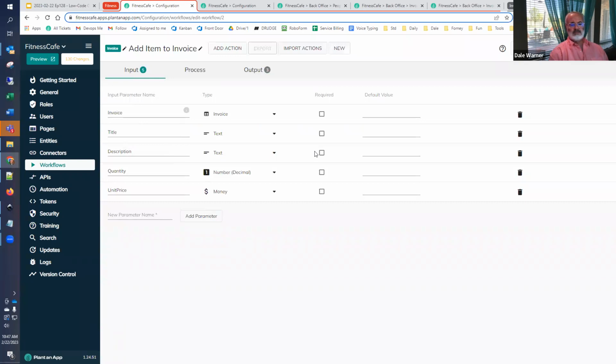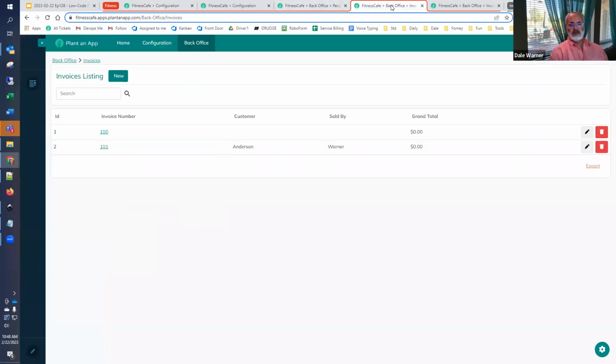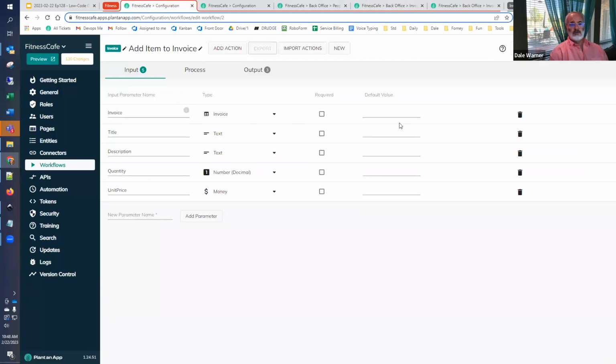When it's time to save and test, sometimes it's useful to just provide some default values so that you can work through these. So I'm going to provide an invoice ID. And again, looking to see if I can find, we have an invoice ID number 2, not the 101. We want a record number. So invoice number 2 that we're going to add some test line items to. And so I'm just going to provide that as a default value.